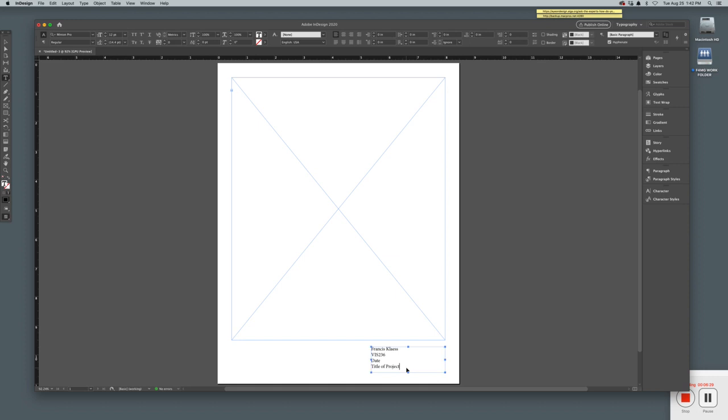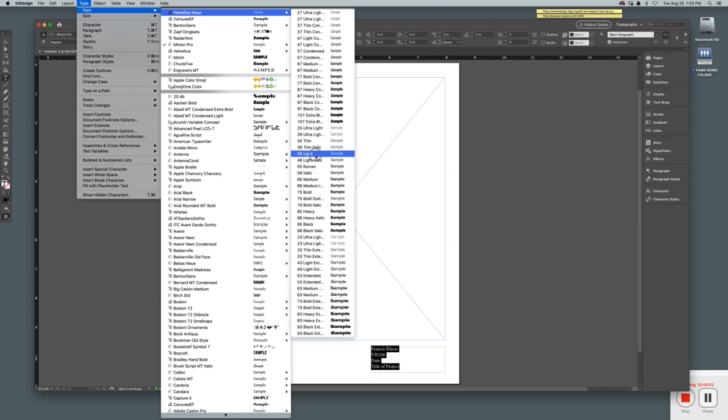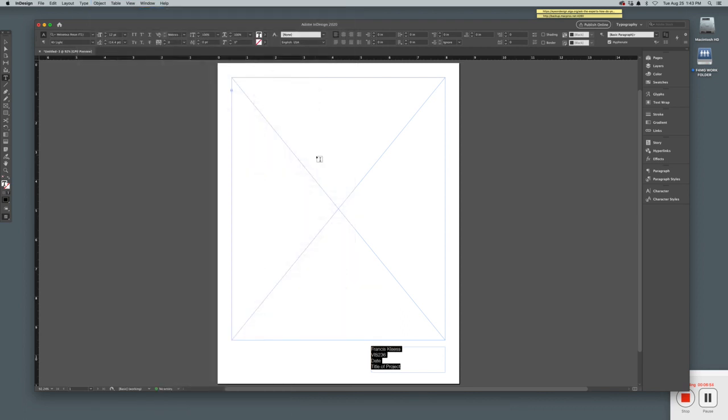Let's try that again. Command A. It's much better than dragging your mouse upward or downward to highlight the text. So Command A, like so, and I'm going to choose a font. Let's go up here to Type, and I am going to choose Helvetica Neue Light, like so.